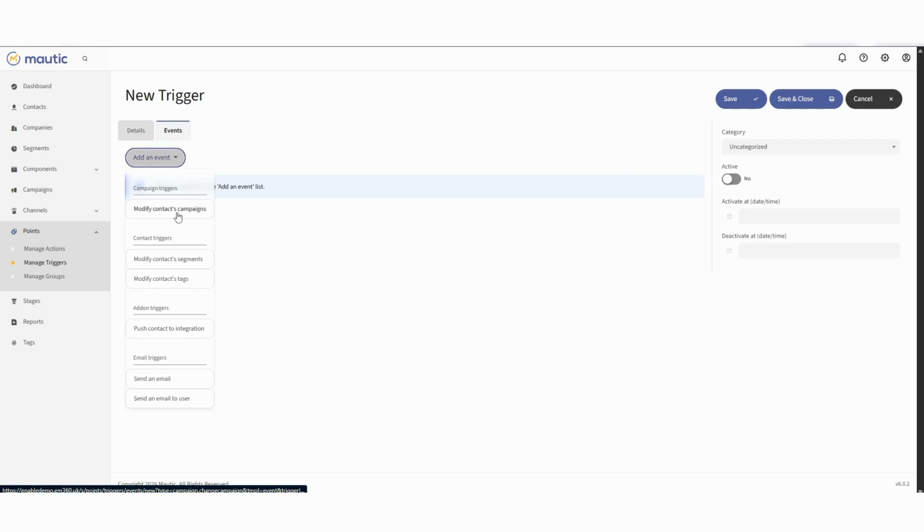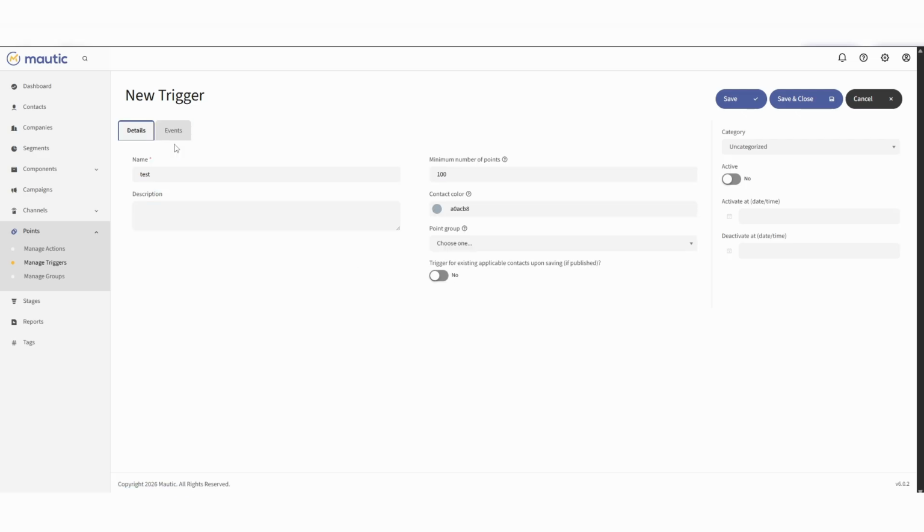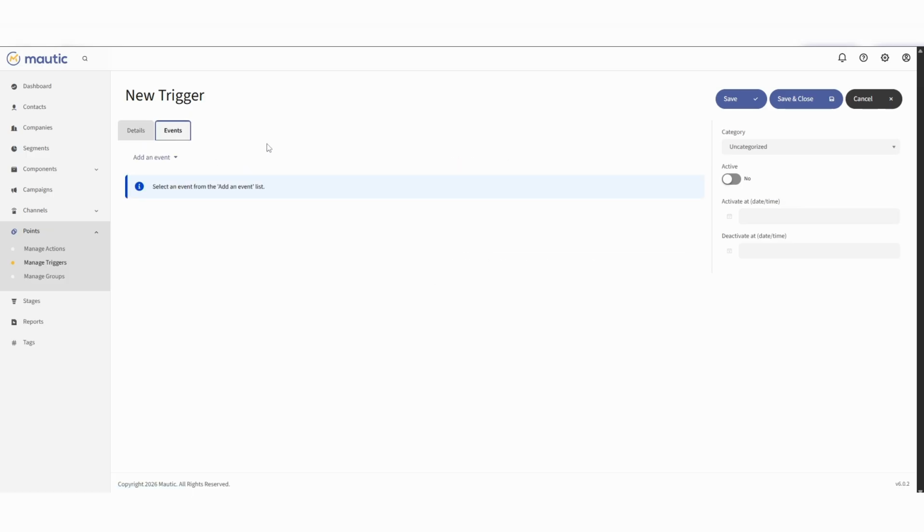So when they reach that threshold, you might want to edit their segment and add them into a most engaged customer segment, or you might want to add a tag, or you might want to send them an email, and then you'll select the email that you want to send them. So it's just a way of completing actions off of a minimum point threshold. So if you are aiming for customers to reach a certain amount of points within a campaign or something like that within a point group, then you might add an event when they reach that certain point.